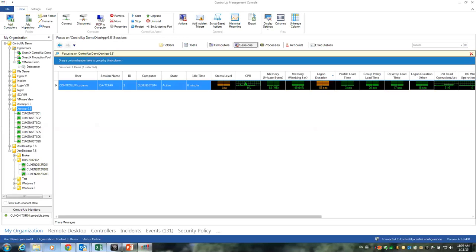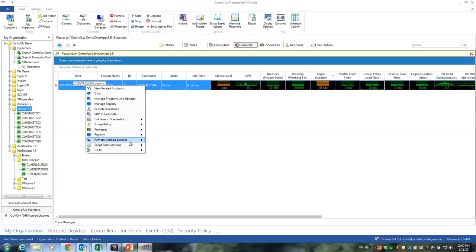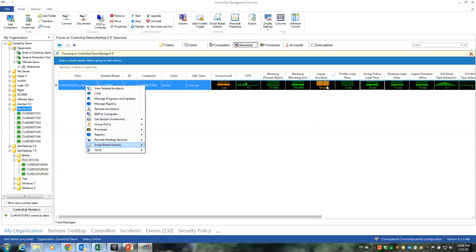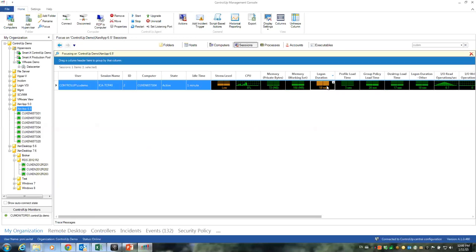Now, obviously, I can use ControlUp to continue my investigation. In this case, if I want to see which group policies caused a 20-second processing time, I can, for example, run the script-based action List User GPO, which will show me exactly which group policies were applied inside this user session. Right, so this was a quick introduction to the new ControlUp 4.1 logon duration feature.